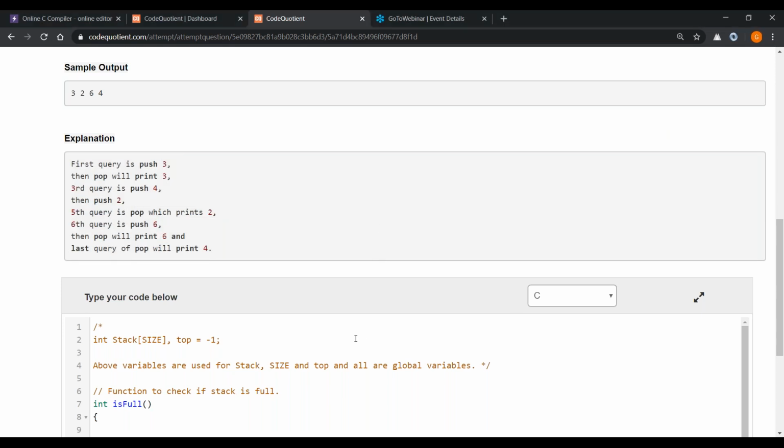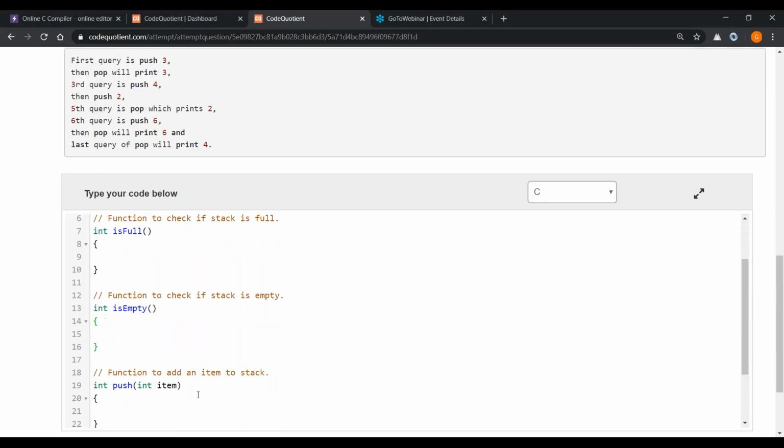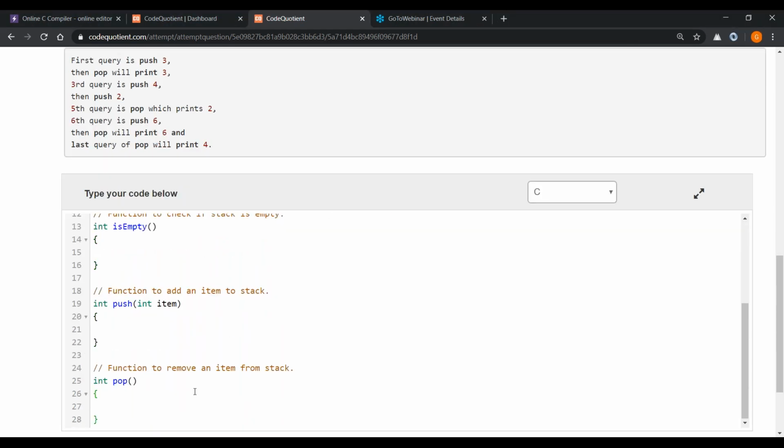Now, what they are saying is kindly implement the isFull, isEmpty, push, and the pop. We already did this, right? We already did it in the first example. The same code I had to copy.